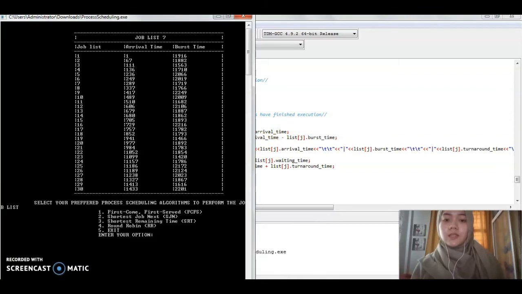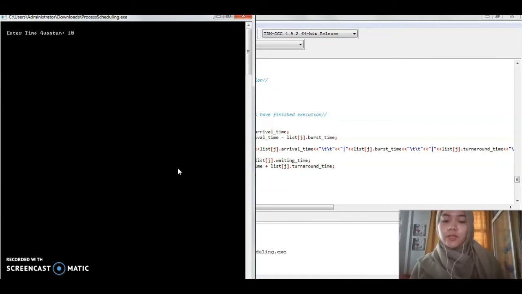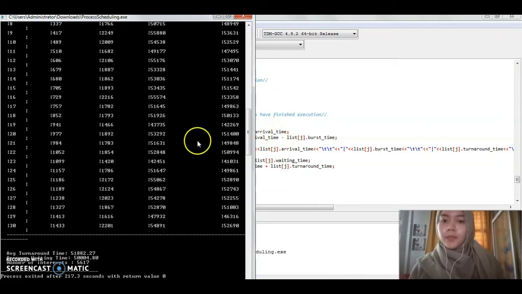Now this is the output. We choose case 4 and enter the time quantum, which is 10. And lastly, we can get the average turnaround time, average waiting time, and the number of interrupts.